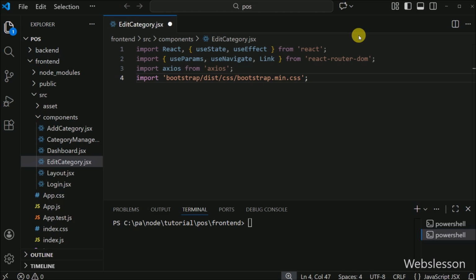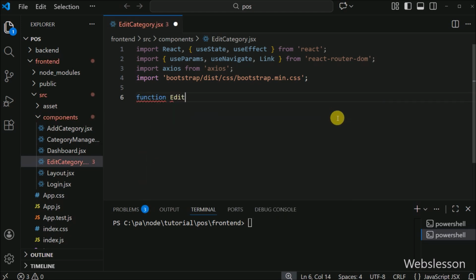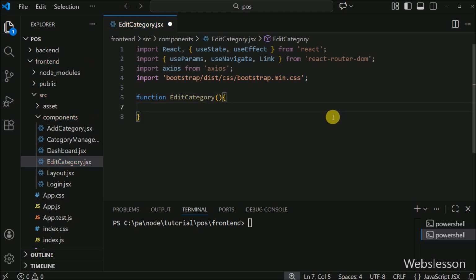So here we have brought in Bootstrap styles to make the form, card, alerts, and buttons look clean and responsive on all devices. Next we have to write a function declaration for the EditCategory component. So here, we have defined a React component that lets admins edit an existing product category in the point of sale system using a form.